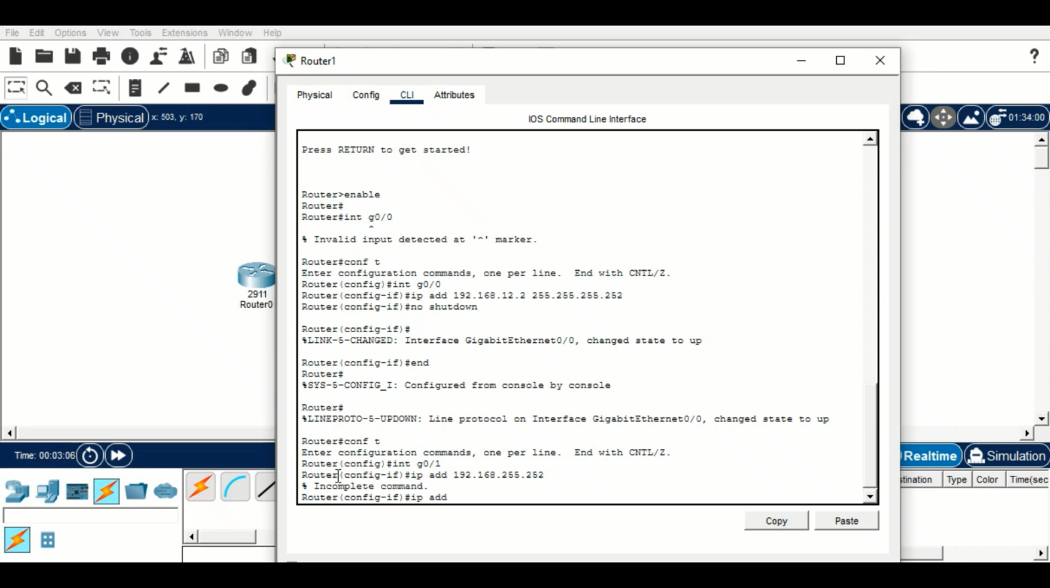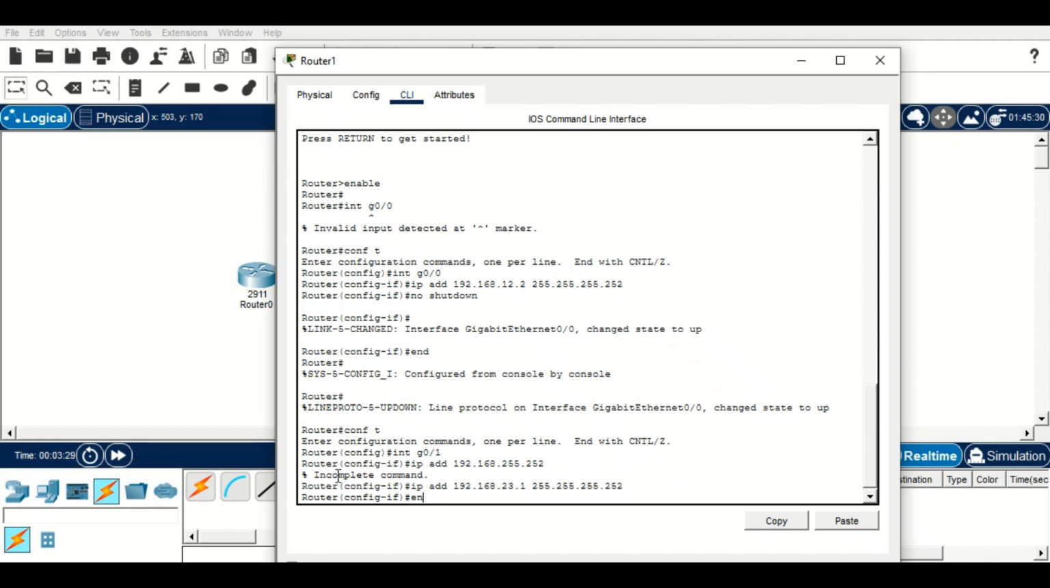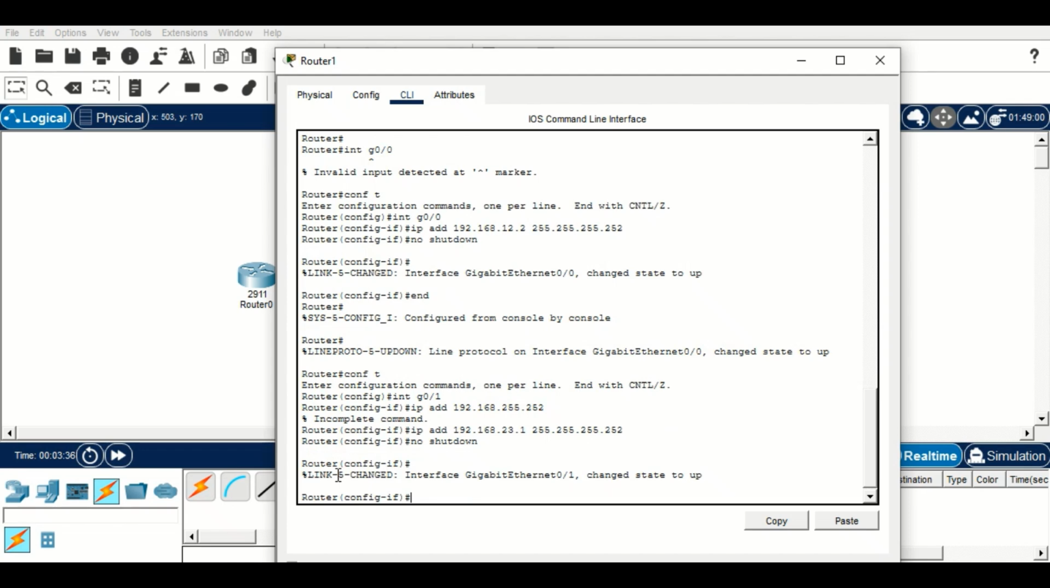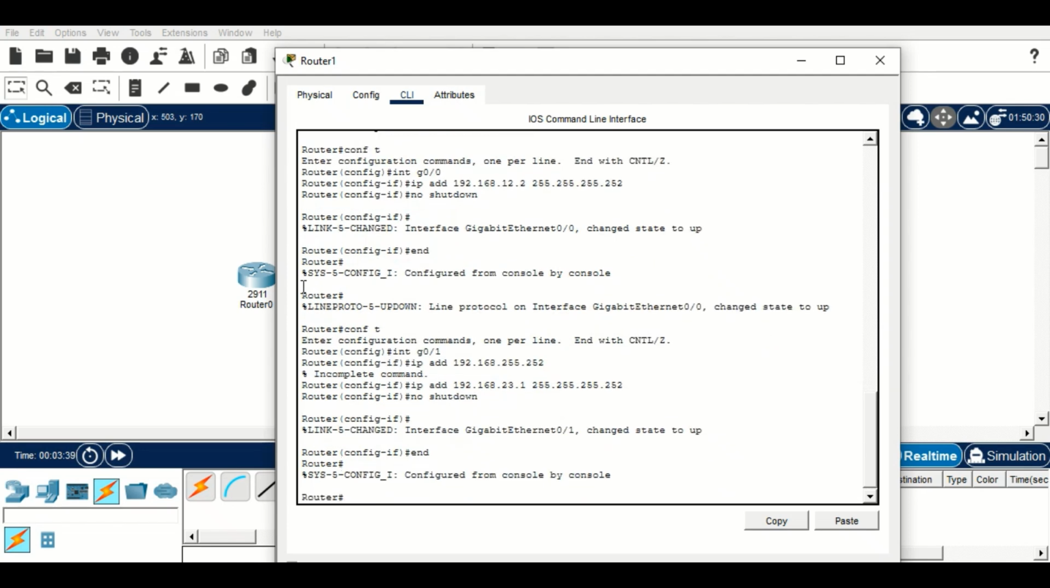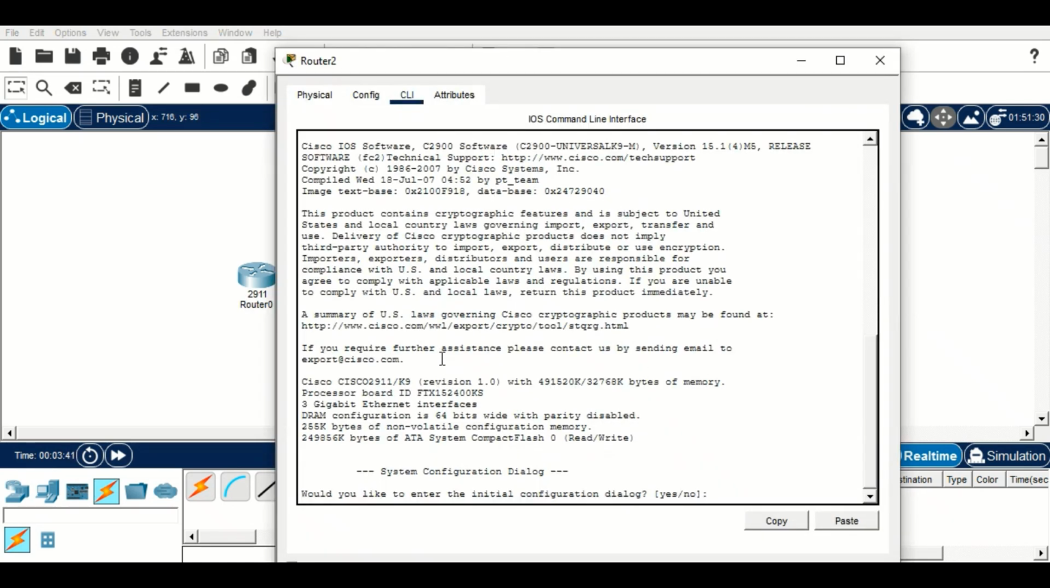R2 G0/1 will be 192.168.23.1 with a 30-bit mask. R3 G0/0 will be 192.168.23.2. R2 G0/2 will be 192.168.24.1. And R4 G0/0 will be 192.168.24.2. Notice the pattern. The first 2 octets identify the link. The third octet identifies the pair of routers. The fourth octet identifies the specific router on that link.